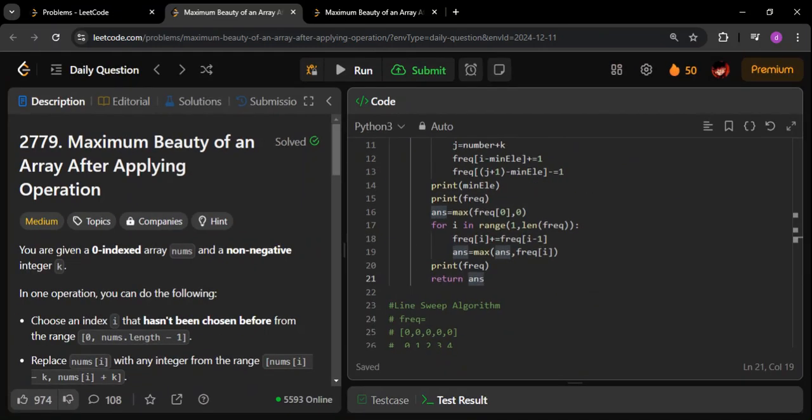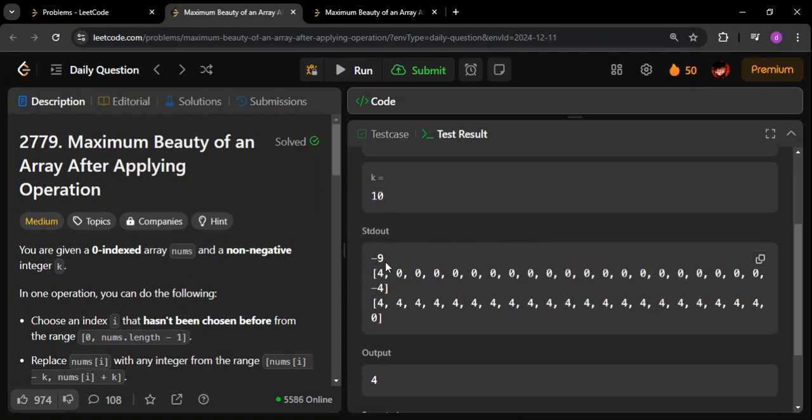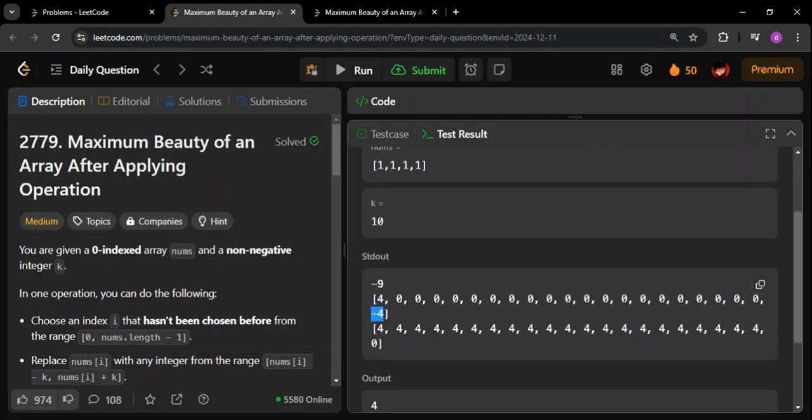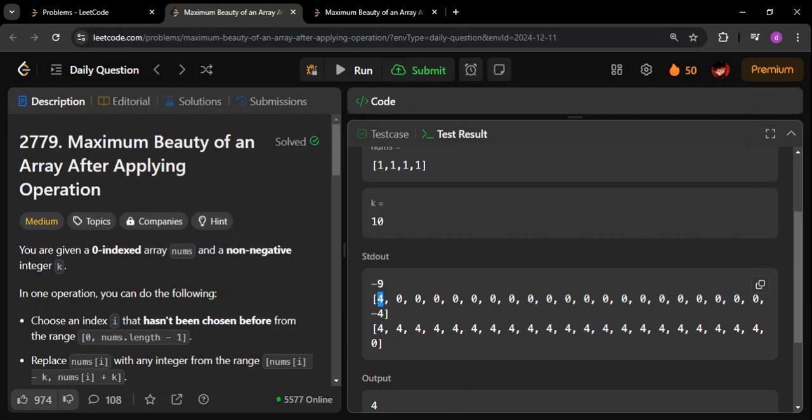Let me quickly show you the output now so that you will be able to understand this. This is how it will look initially. If you see here, 4 is marked here and -4 is marked here. For 1, the frequency is going to be 4. But remember, this is the min element in this case. Why? Remember, 1 minus 10 is going to be -9, so this basically represents the frequency of -9.